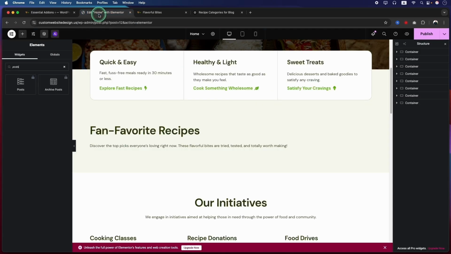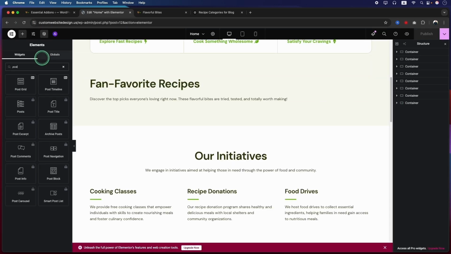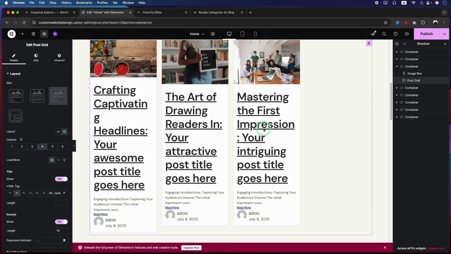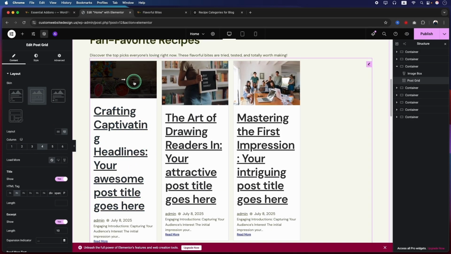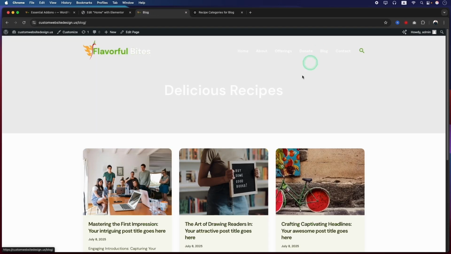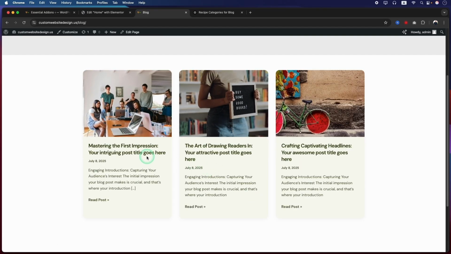Okay, now what I can do is go to the home page and publish the current page and refresh the page. Then here I will search post, and here you can see the post grid, so just drag and drop it like this. Okay, it's added. Now we can set the preview. Here what we can do is we can go to the blog section of our current website, and here is the blog grid look of our current website. So what we can do is we can match this design.